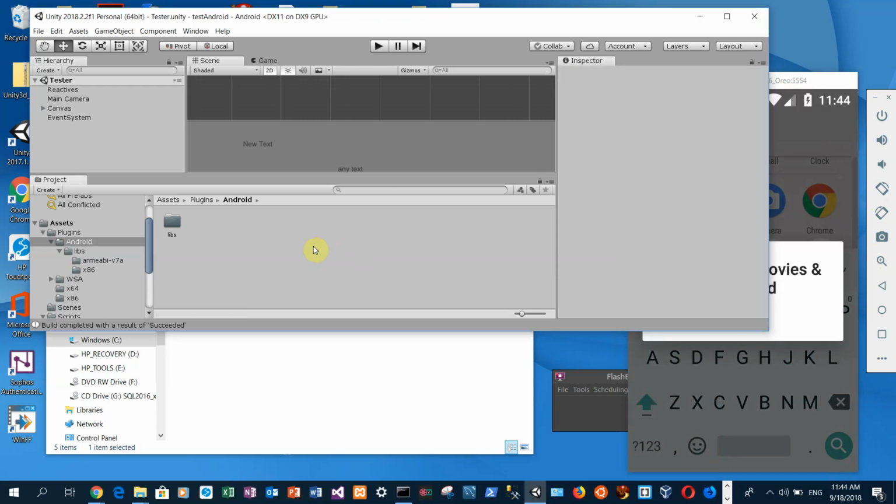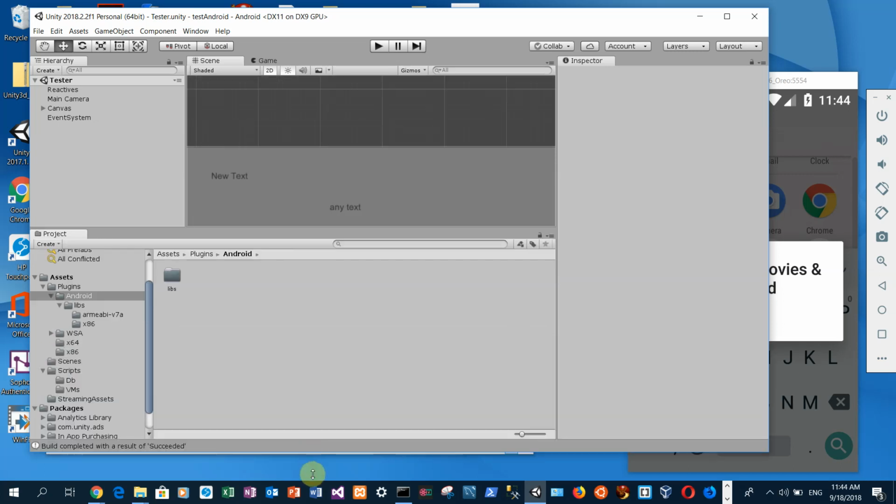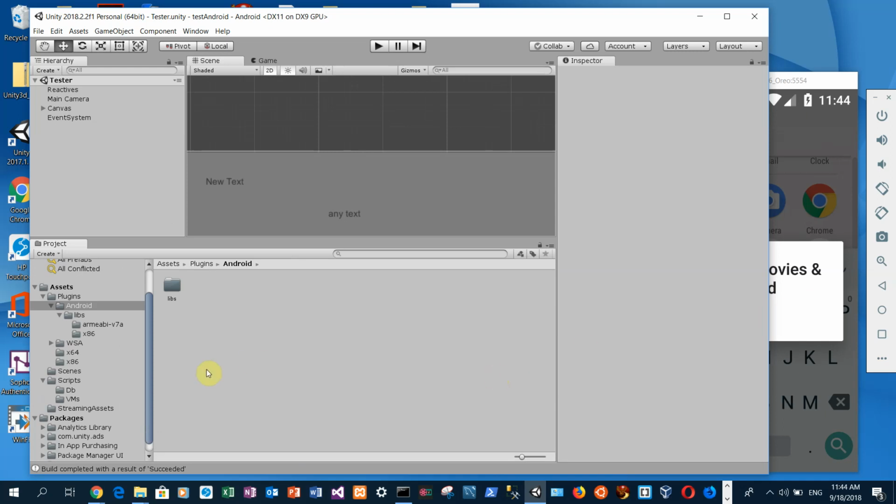This one's a tester I made, and what I did was I tested the app by the transfer to Android first by not including the SQLite plugins folder, and then I included the plugins folder from the SQLite library, as well as including the database scripts that we have. The thing to be aware of is that you also need a streaming assets folder, which is where the database will be stored on the local machine when you test it locally.